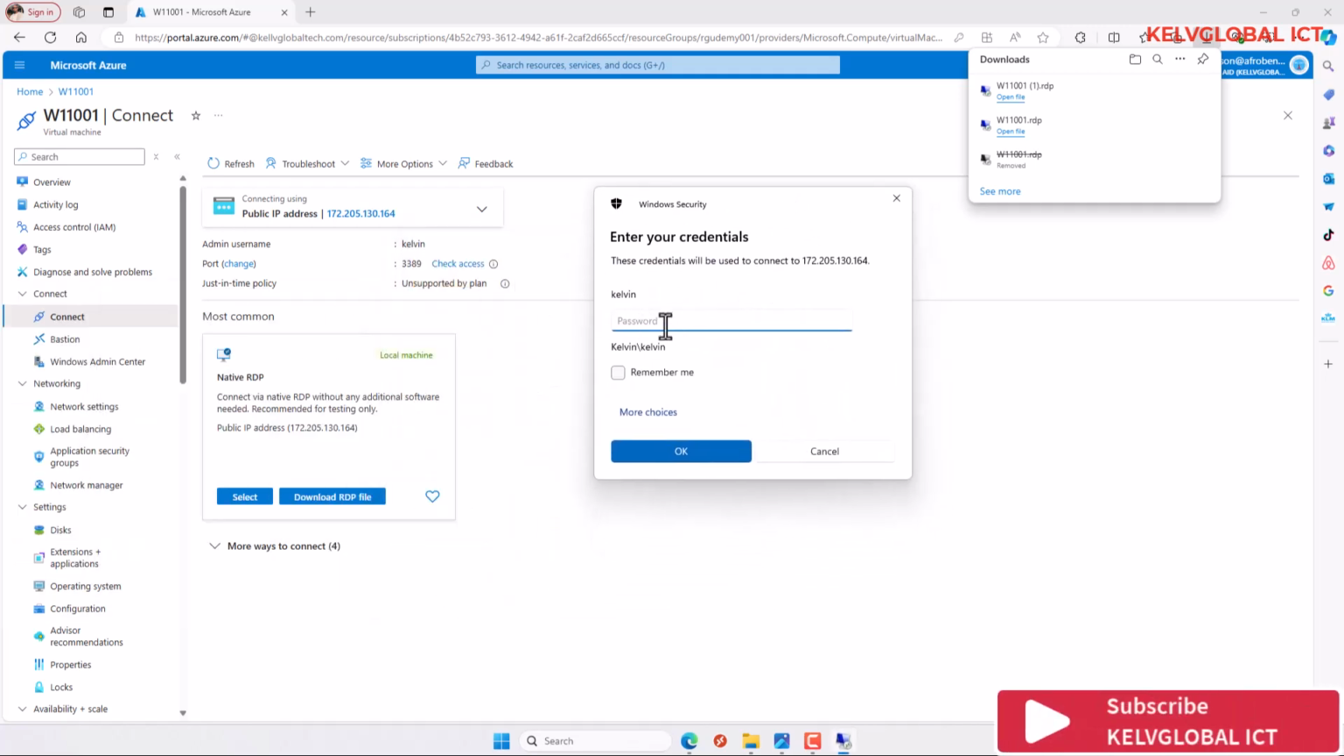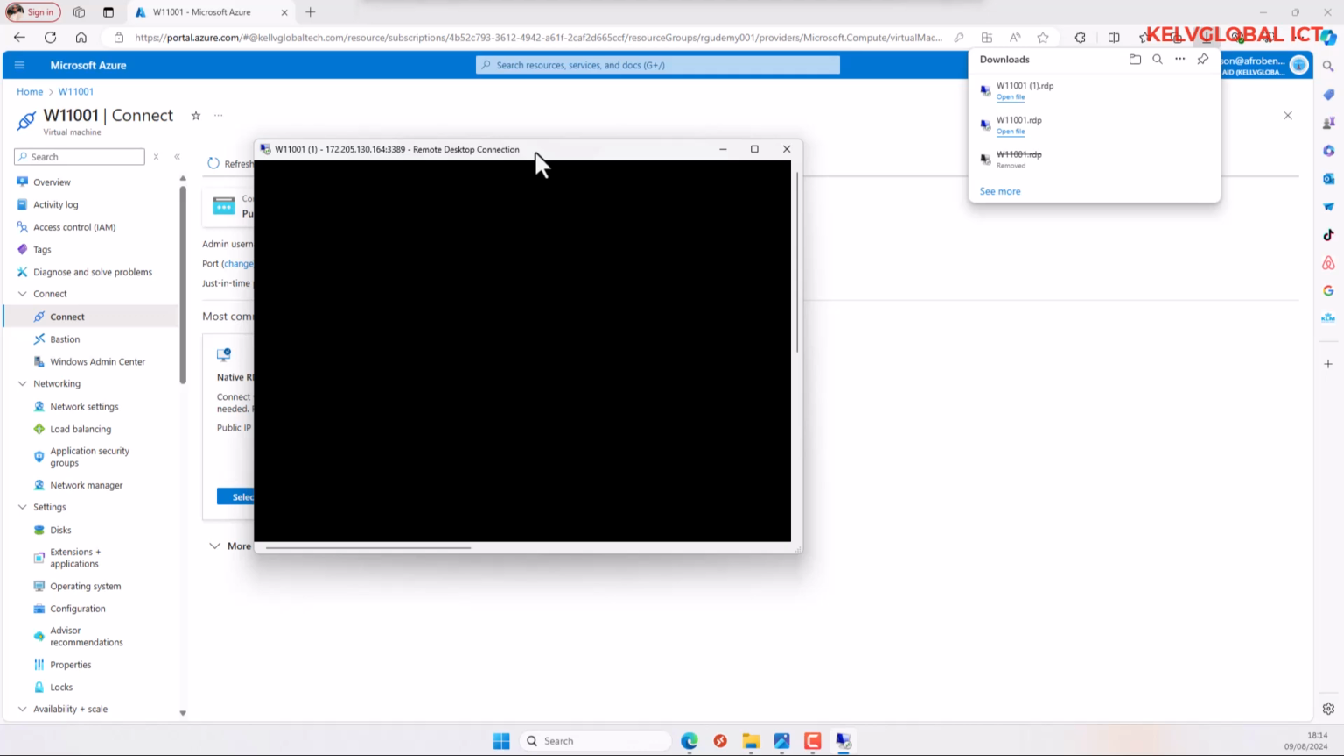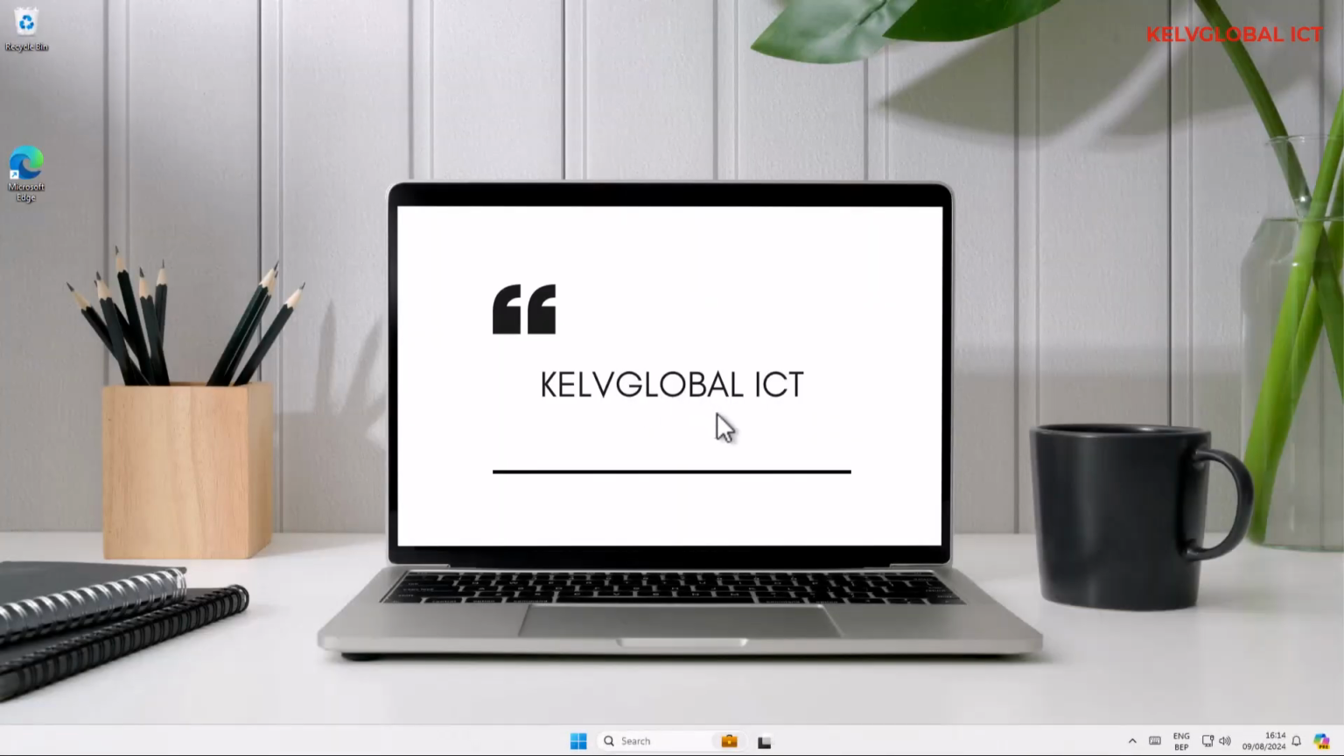Now I should be able to log on without any issue. So let's try to log on to this device, and I should be able to log on. Here you can see it's trying to log on to this device without any problem. So this is how you fix the issue if you are trying to connect to your Azure virtual machine with Windows 11, Windows 10 or a Windows Server device, and you are having issues connecting to that virtual device.